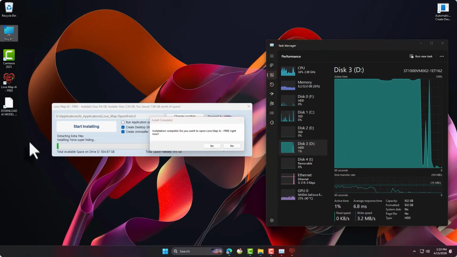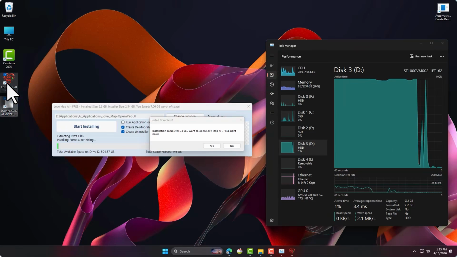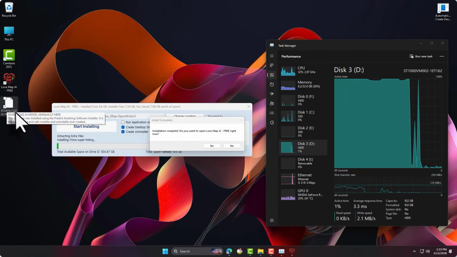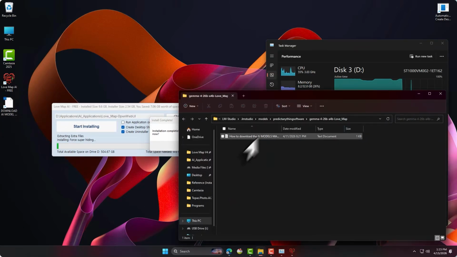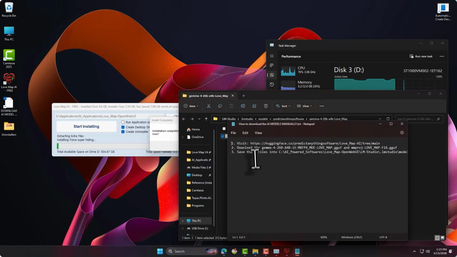Once it is done, 2 shortcuts will appear on your desktop: the LoveMap AI shortcut itself and a temporary folder. This folder is very useful. It's where you can manually drop any AI models if the automatic download cannot download them properly. Congratulations, you have successfully installed the software. See? That was incredibly easy. Now it is time to show you how to start and use it, which is much easier.